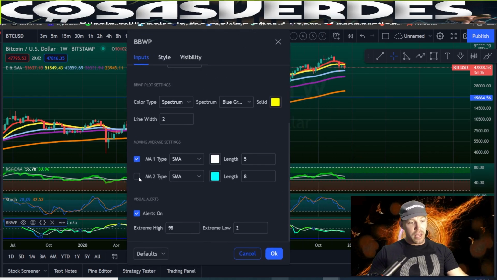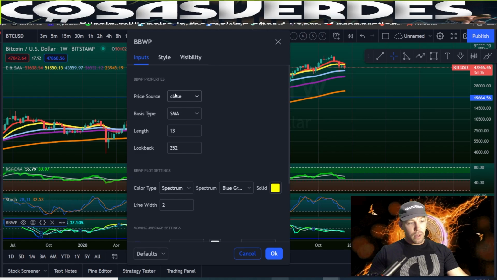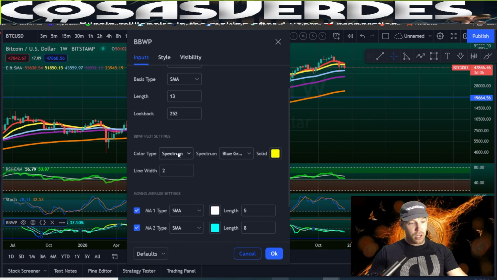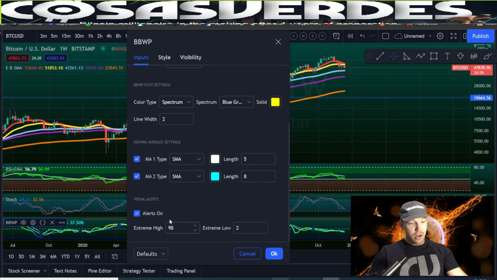One thing to note, the MA2 type, I don't have on there. I've unchecked that, but you can check that if you like to see that. And these are all the other settings. Look back is 252, and color type is spectrum. Spectrum is blue, green, red. And you can play with these settings, extreme high 98, extreme low 2, for example, at the bottom.